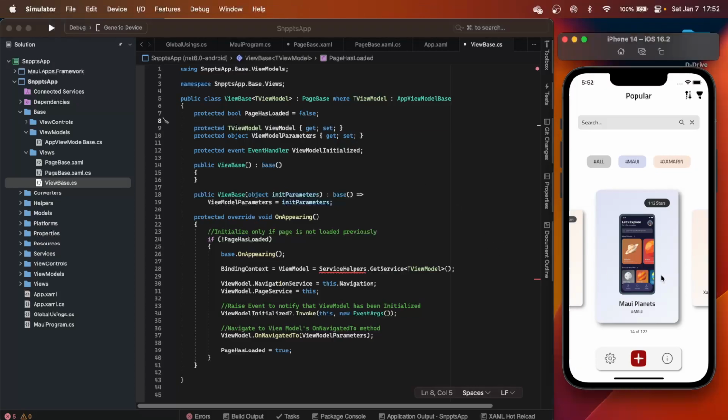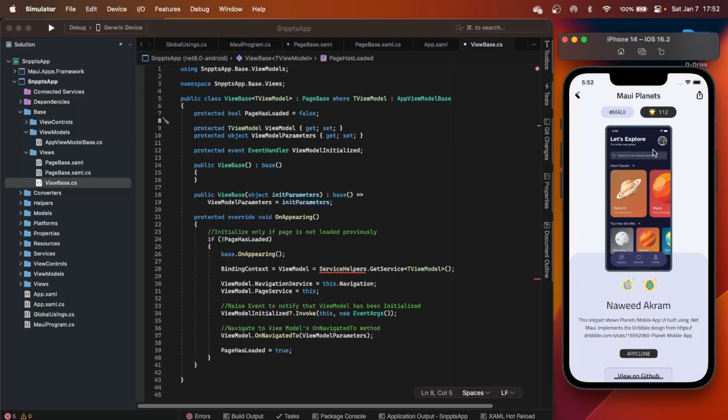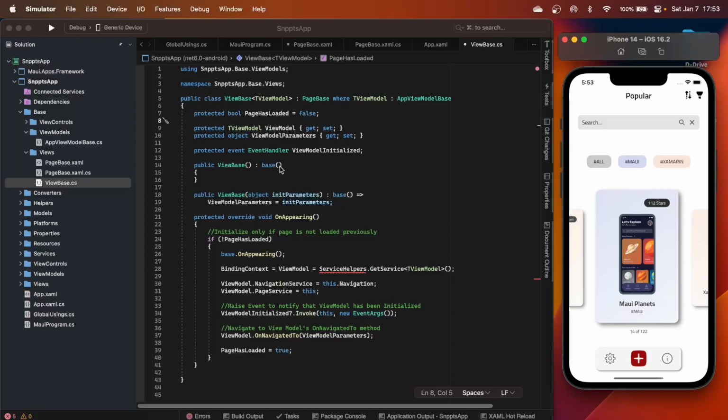For example, when I click on this, I'm passing in the ID of this screen or this snippet, and it is loading this from the database, and it is displaying it on the screen. So I need to pass something. So it takes some parameters. I'm also having some view model initialized event handler, which we will see again, a little bit down the road.